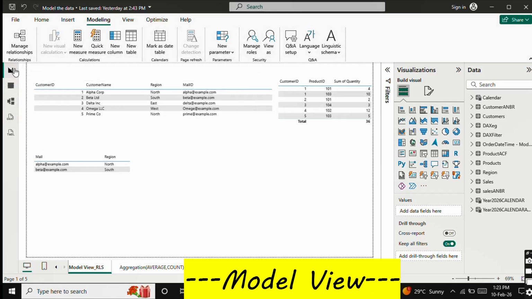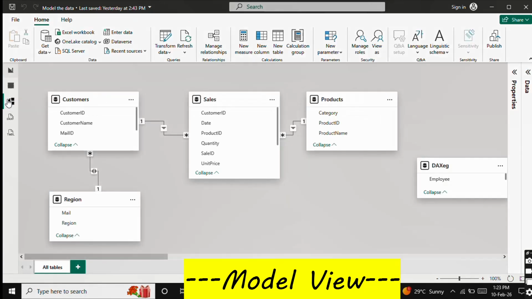On the left side you have a shortcut called model view. Click on this, and all the tables you are using for your data modeling will be displayed here. Let's see this model view. Assume you have 4 tables: customer table, sales table, product table and region table. These are the raw data which you get from your Excel or SQL Server, any data sources. Imagine you have imported 4 data sources into your Power BI.